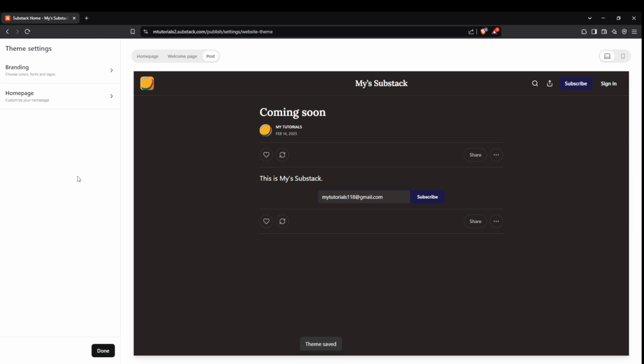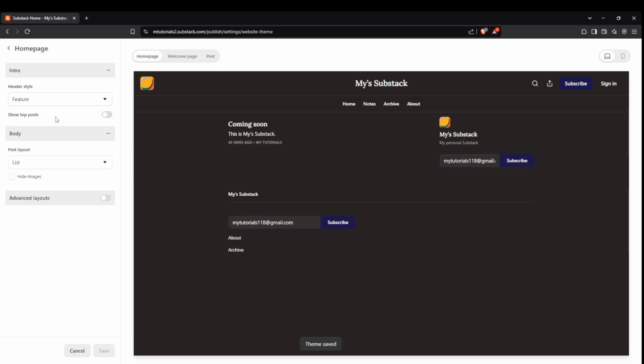Now let's shift our attention to the home page settings. Here you can modify the header style to make sure it captures attention right away. Additionally, consider changing the post layout. Whether you prefer a list, grid, or groups, each option offers a different browsing experience.